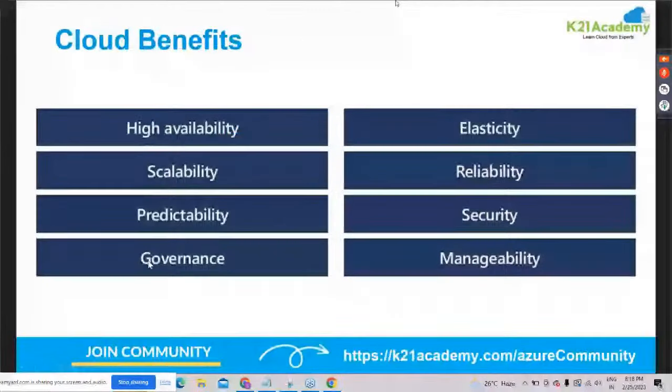So these are the benefits of the cloud. We have high availability, scalability, predictability, governance, elasticity, reliability, security, and manageability. High availability is the task of keeping services up and running for a long period of time. Scalability is focused on increasing or decreasing the resources for any given workload. Elasticity is the ability to automatically or dynamically increase or decrease the resources as needed.